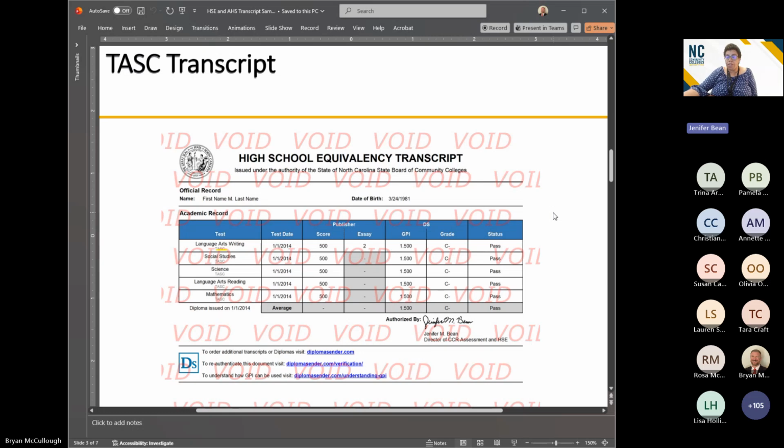The publisher stopped offering that exam. So the TASC exam has been defunct since 2021. I believe, if I remember correctly, North Carolina stopped using it maybe about a year before that. But I can tell you that TASC became fully defunct in 2021. However, there is always the chance that you have a prospective student who is coming to you who earned their high school equivalency by taking the TASC exam.